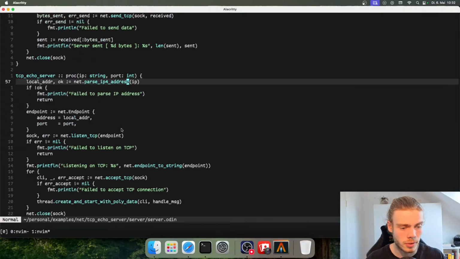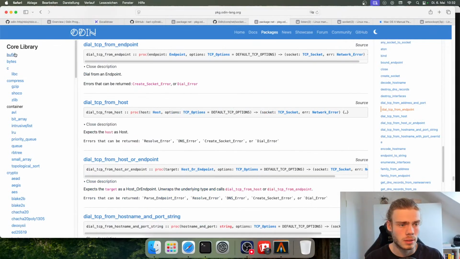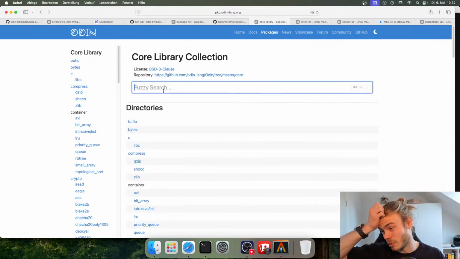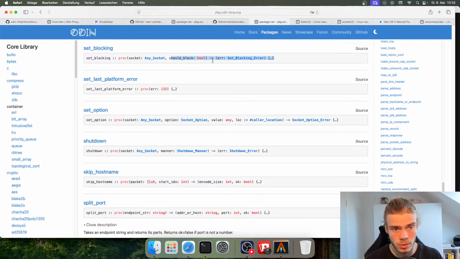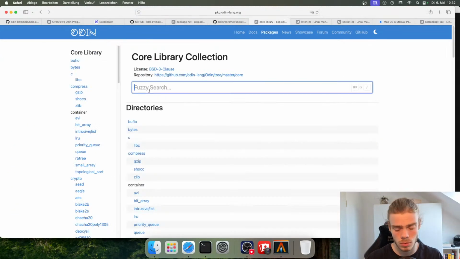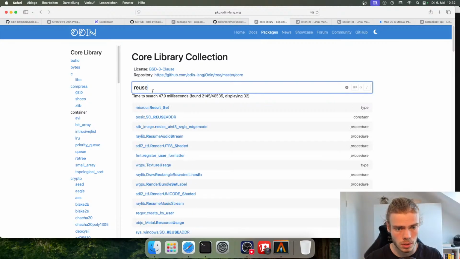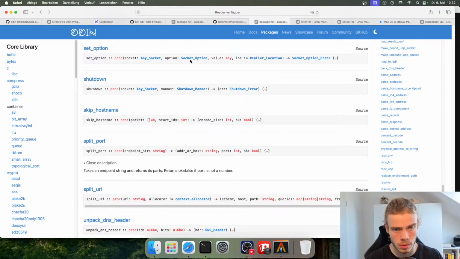But I don't know if we might want to set this asynchronous. I mean, we want to maybe set this not blocking. Oh yeah, set blocking. Okay, you can set blocking on the socket. That's nice. Can you also reuse SO reuse addr? Here it is. Net.set option also available. That's nice.